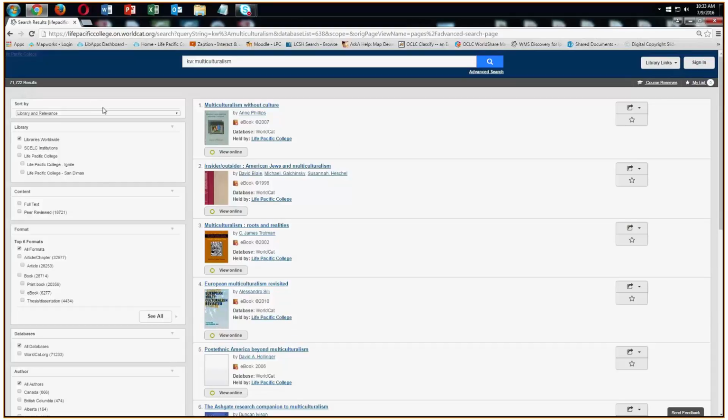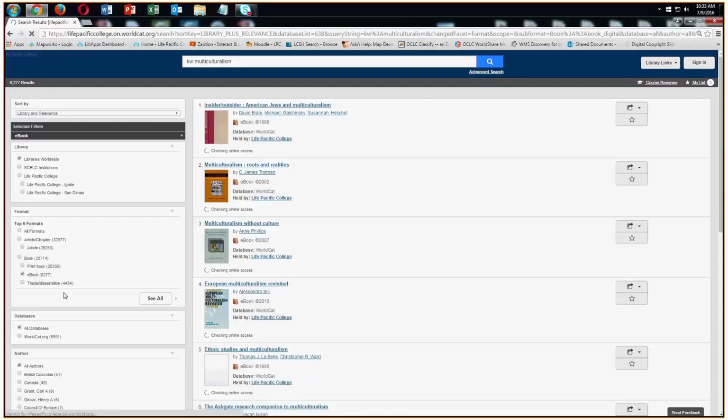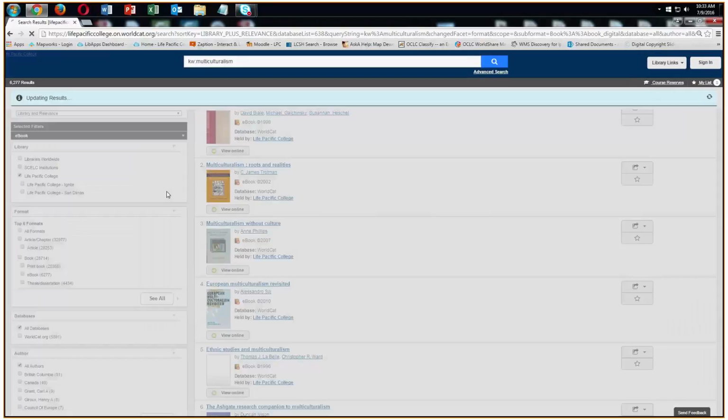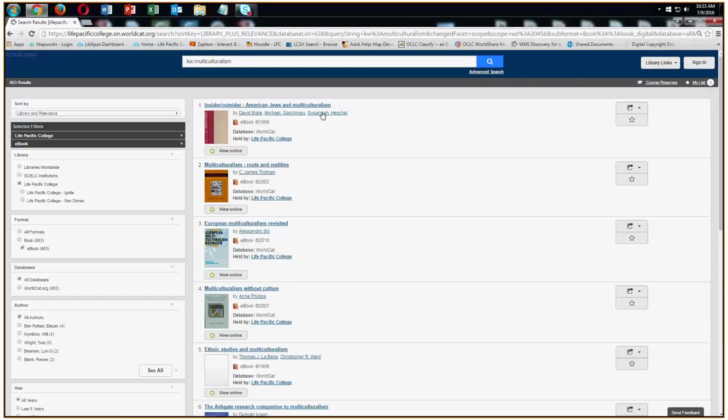Now, if you're using this at a distance and you only want ebooks, there on the left, under formats, are just the ebooks. So you would want to just click that, and that would just give you the 6,000 ebooks that are available. You'll notice that many of them are available here at Life Pacific, and you'd click View Online, and that would take you to the book itself. The next thing you want to do is to limit those ebooks to just what's available at Life Pacific. Go ahead and click this Life Pacific, and now you're down to 663 ebooks dealing with the keyword multiculturalism.